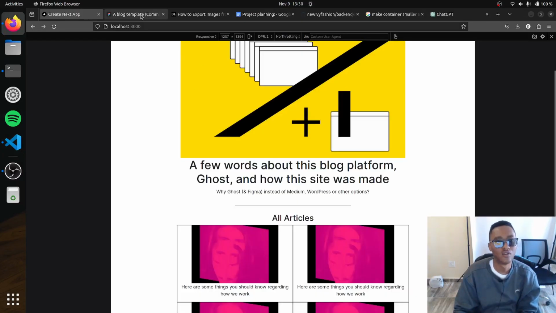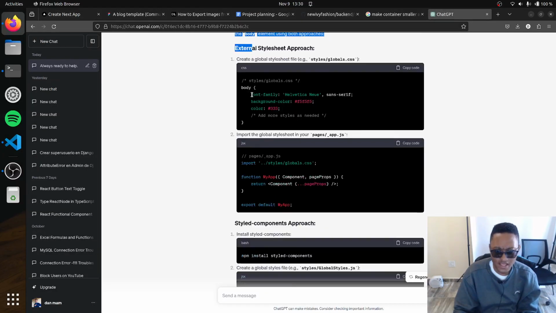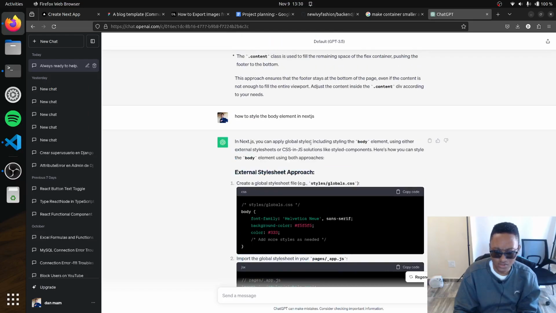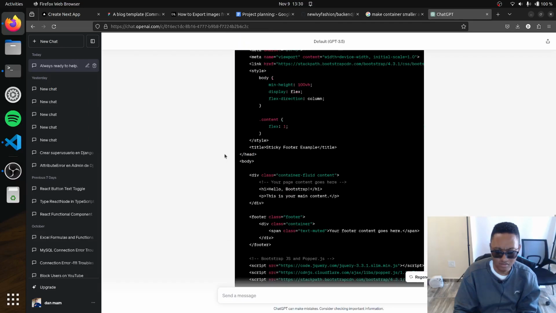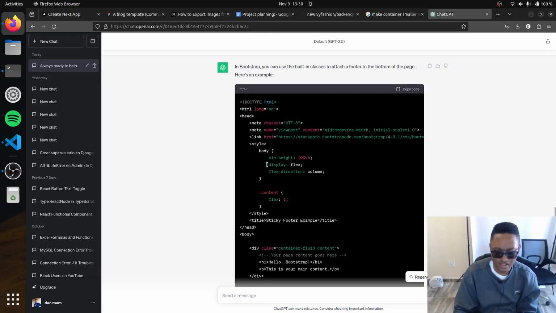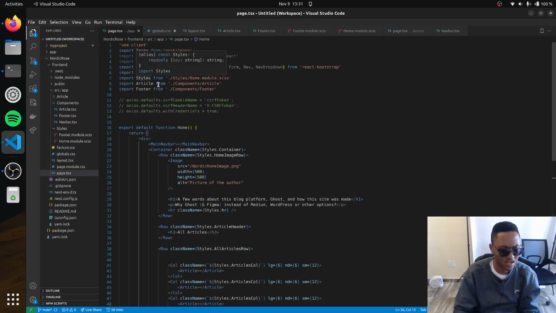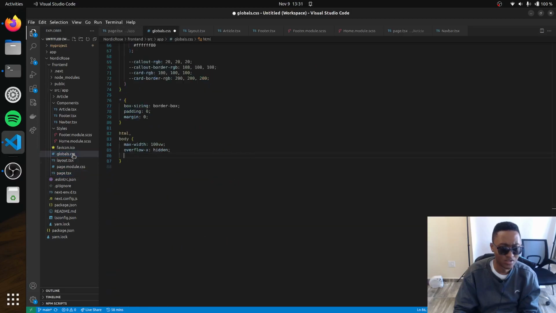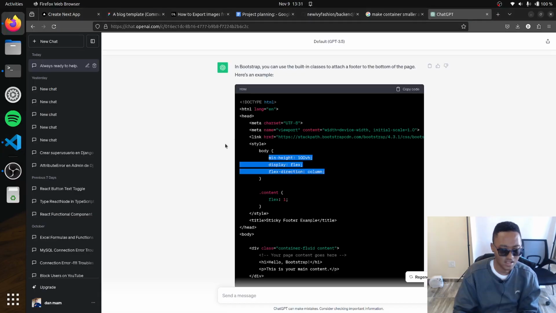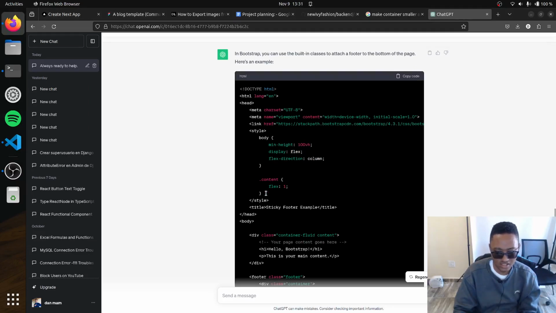So now, what's my GPT? Let's see. In Next.js, you can apply global styling, including styling the body element using either external... Okay, never mind. I'm reading the wrong thing. So we display flex, flex direction column, minimum height 100 VH. I'm going to go to globals.css and paste all this in. I hope this flex direction is right, and then content is flex 1.